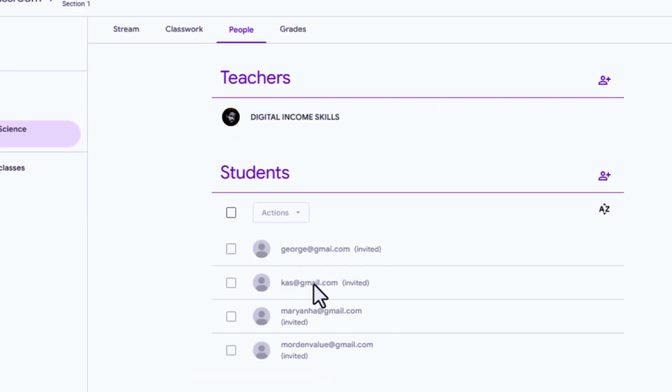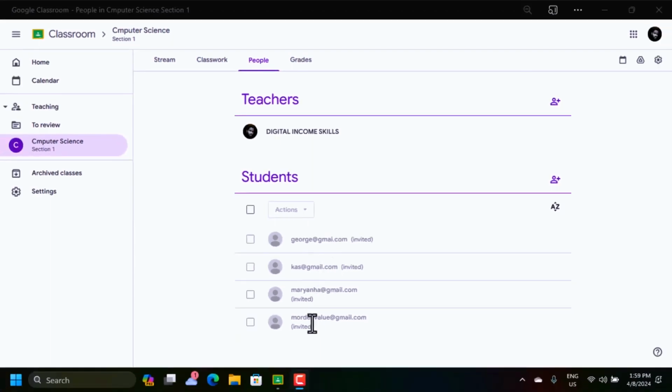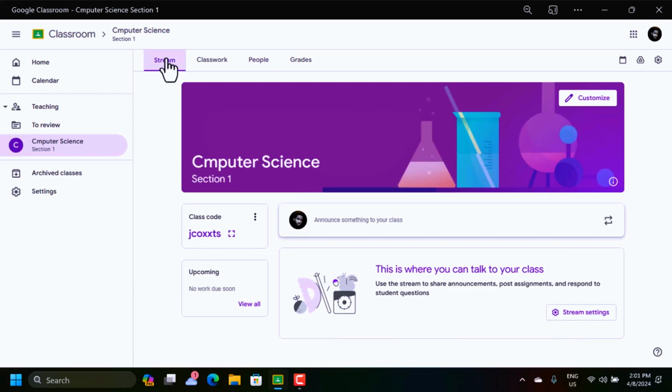This is going to send an email to the people you've invited, with a link in the email that allows them to join the class. This is one way to do it. You can also invite people to join your class with the class code. You can find your unique class code on the Stream tab. Here you find this code. This is the code that you have to share with the people you want to have in your class.